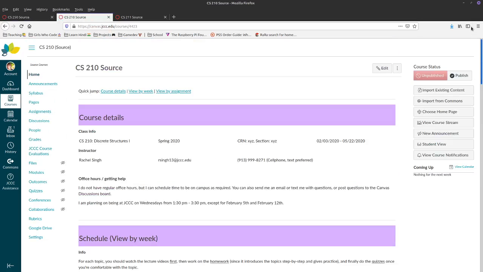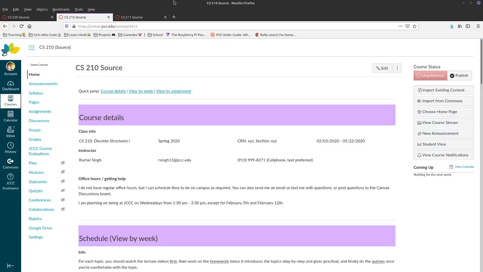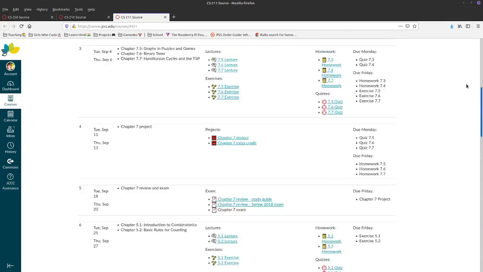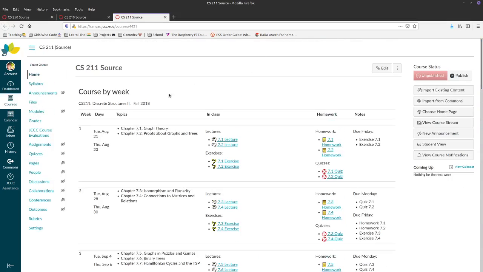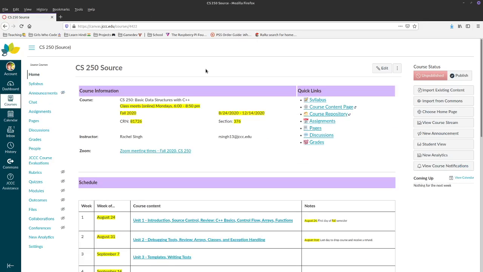So here's another version, just course information, and then a schedule. Or this one is also another schedule. This one's an older version. So you can set up whatever you want. I just manually set these up myself. But I know sometimes you might want some reference information up front.